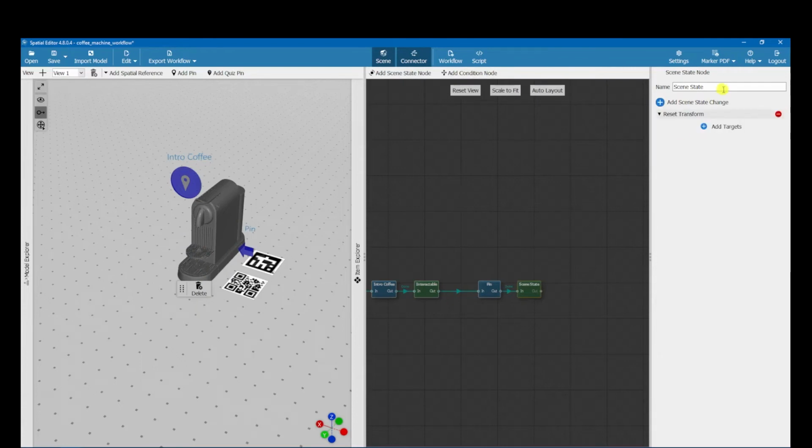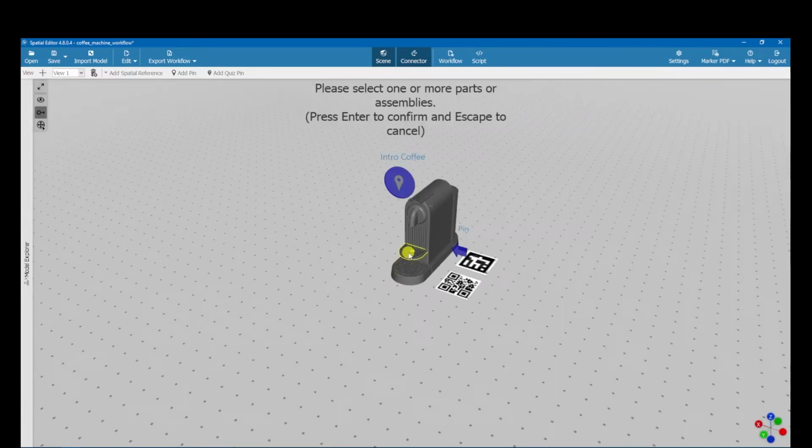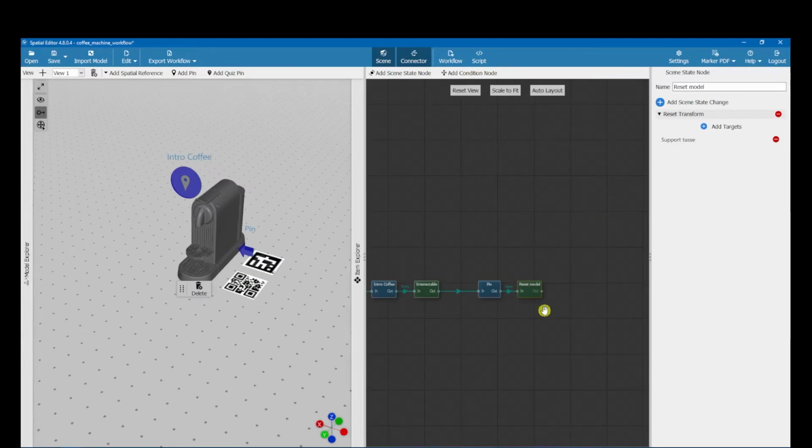So we create a new one, call it reset model, and add the target. Let's say we select the same piece to go back to its place. So now the user can move the piece, bring it out, then it will return to its initial place.